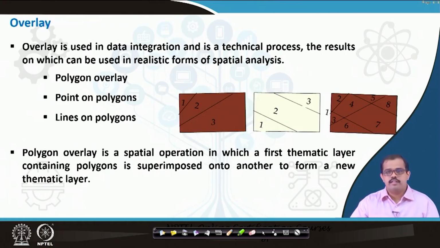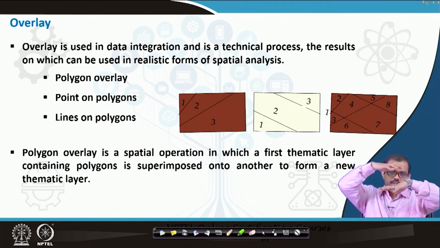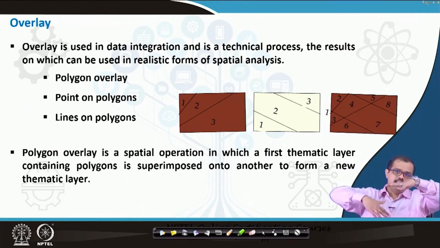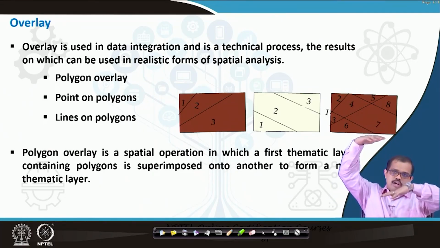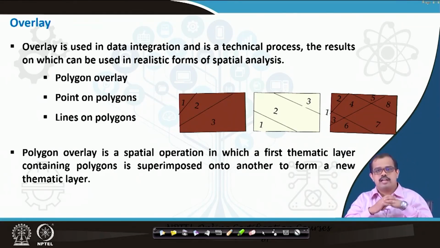Now the first type of integrated processing is overlay. Overlay is a kind of data integration and technical process that results in realistic forms of spatial analysis. For example, you have one layer down, one layer on top, and another layer on top. I have shown this example much before also, when we were discussing thematic maps. Now you want to analyze the effects of all of these three layers. That is nothing but overlay. You are putting one on the other and trying to understand where, for example here, the development can happen.